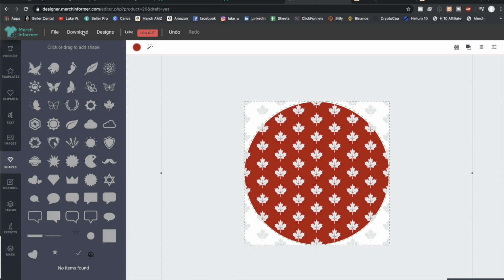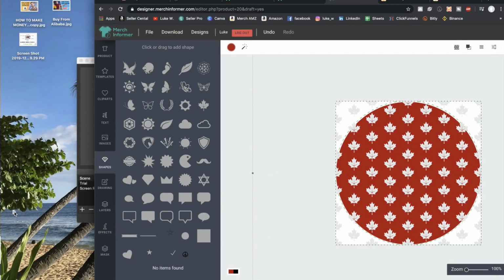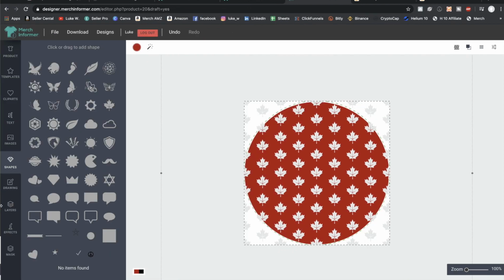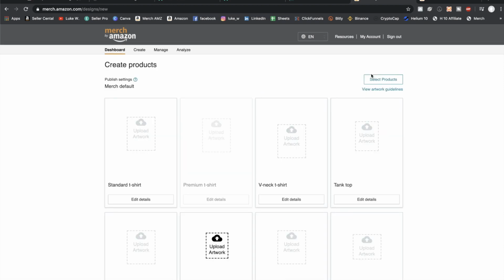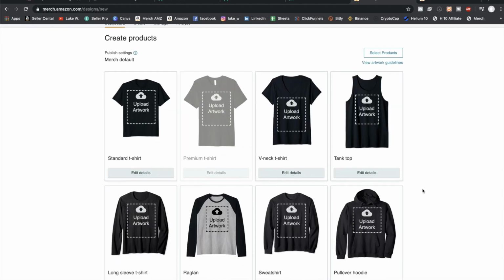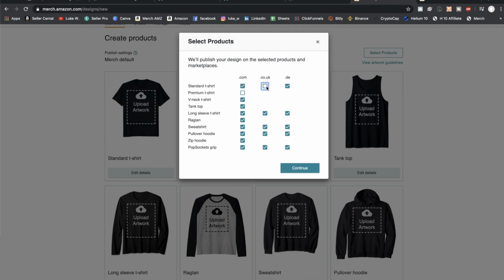And what I can do now is press download. So I just downloaded that. I'm going to go ahead and just throw that on my desktop. And then I'm going to come back into my Merch by Amazon account and press add a product. So this is super cool. Like I said, if you have a t-shirt design, you can just press upload artwork on any design you want. I'm going to quickly uncheck all of these because I just want to be doing PopSockets.